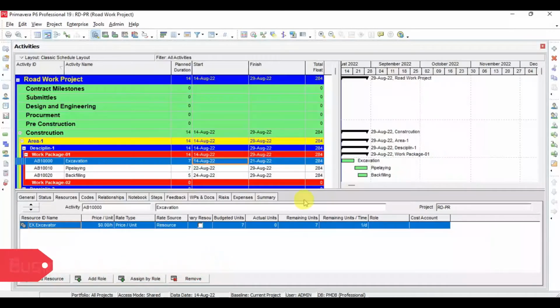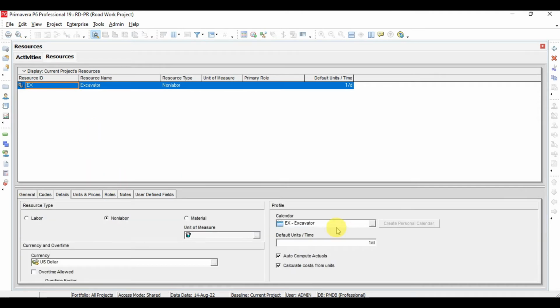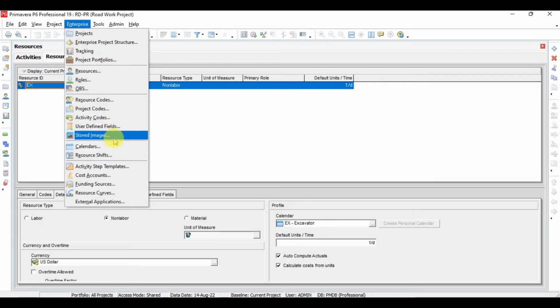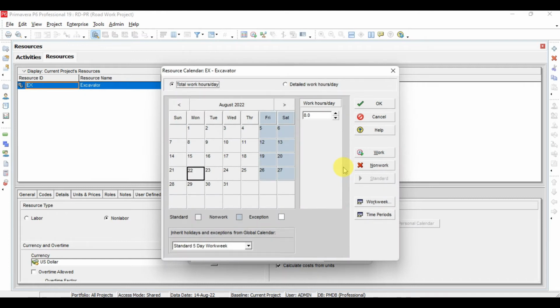In Primavera, if we visit our resources, we have one resource, which is the excavator. This is our resource window, and we have the resource Excavator, and we can see the calendar assigned to this resource as Excavator. This calendar was created only for this excavator. If you visit Enterprise, then Calendar, and then Resources, and as this calendar is assigned to this resource, if you open this calendar by clicking Modify, you can see this resource is available from Sunday to Thursday, Friday and Saturday are non-working days, and the working hours for this resource are 8 per day. I'll click OK.